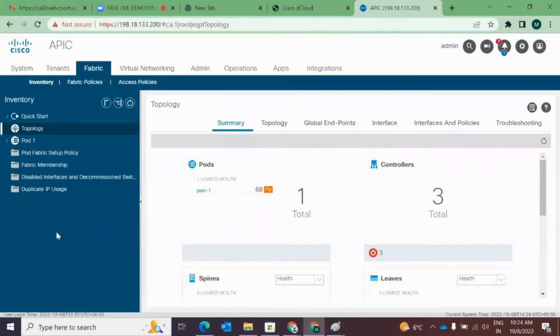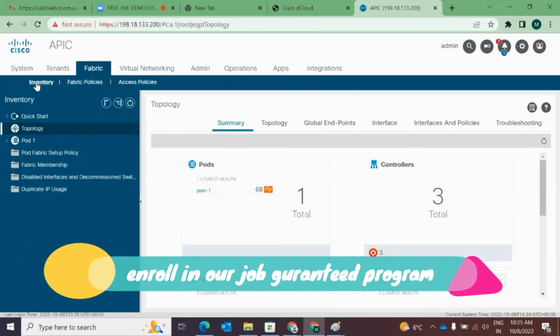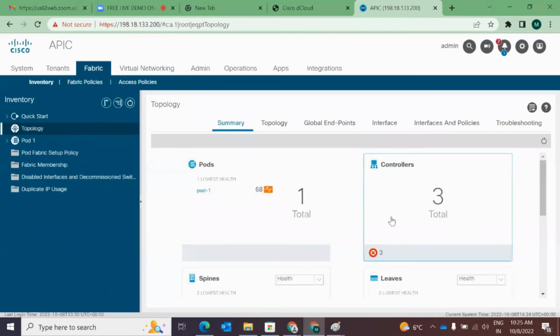So in the course, I will take you to each of the tabs and explain what their function is and when we can use that. So here you can see I clicked on the fabric and the inventory and then clicked on the topology. So you can see three controllers. This is a pod. So basically a pod is a container.